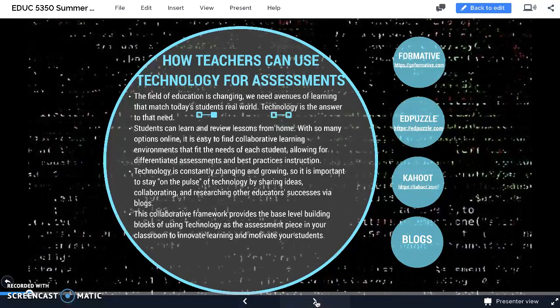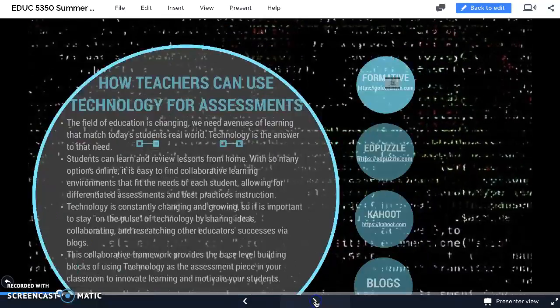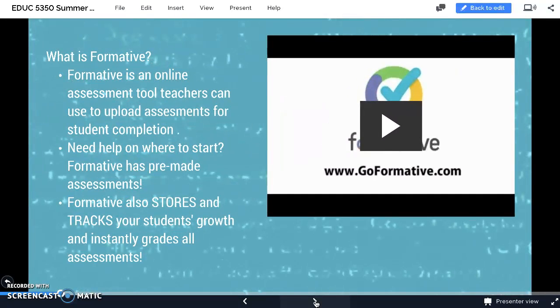To show you that, we have decided to show you three different online assessment tools that educators can use right now that are free or have free versions, and they're going to help you create an innovative technology classroom. The first is called Formative.